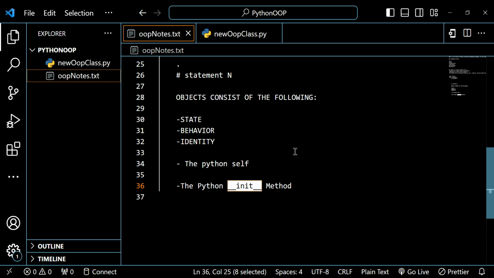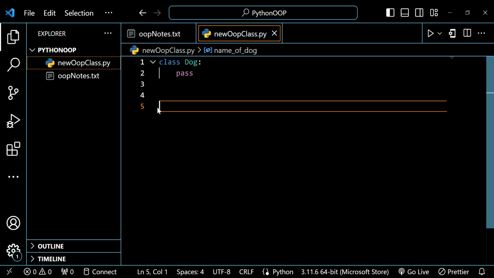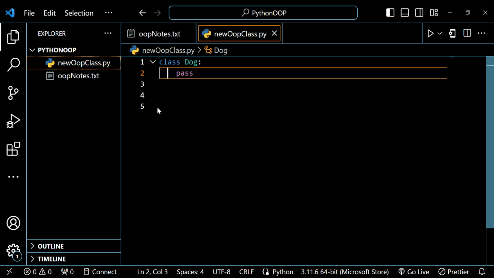So let's define a class and create some object using the init method. Let's use what we've been using, a dog. So let me clean this off for now. Let me remove this pass keyword. So mind you, after the colon, the next line is indented. You understand?